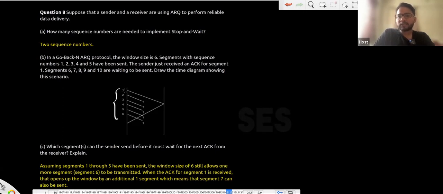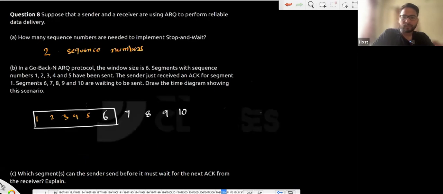Now they are saying that the acknowledgement for 1 is received. In this case, what will you do? Suppose in your window, 1, 2, 3, 4, 5, 6 is there, and now you just receive the acknowledgement for 1. Then what will you do? You will slide the window and you will immediately send 7, right? You will immediately send 7 also.